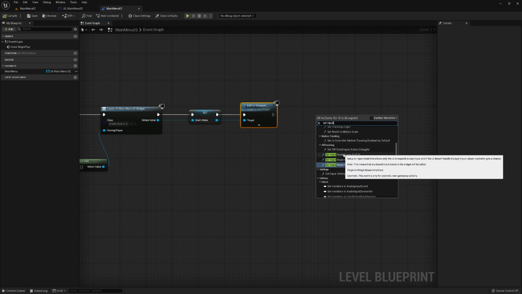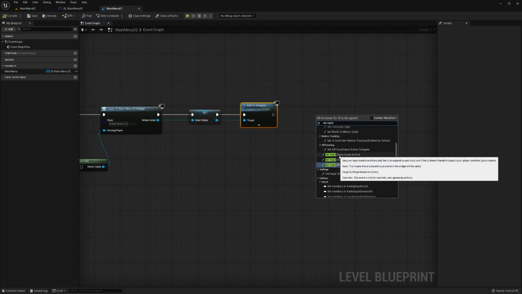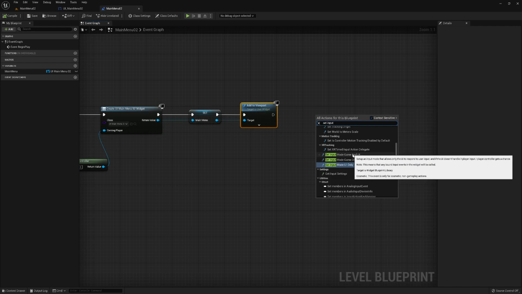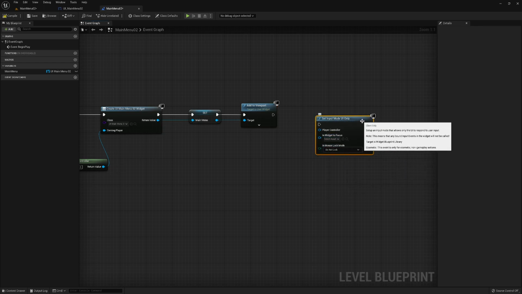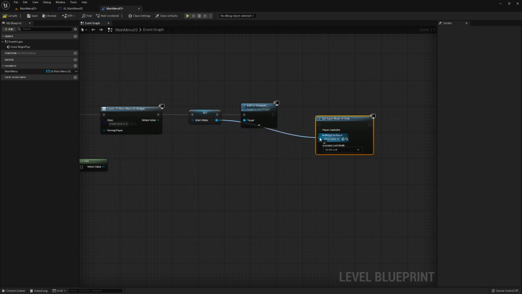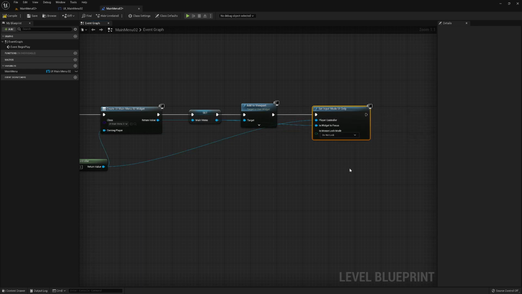So we get a few different options here. We get set input mode UI only, set input mode game mode, set input mode game only, and set input mode game and UI. What we want here is our UI only. Now that stops it from accessing the background, which is the game. So let's just go UI only. And widget to focus is this one. So let's connect that up. Player controller is this one here. So let's connect that up. Mouse lock mode, that should work. Do not lock is okay. And then we connect those up.